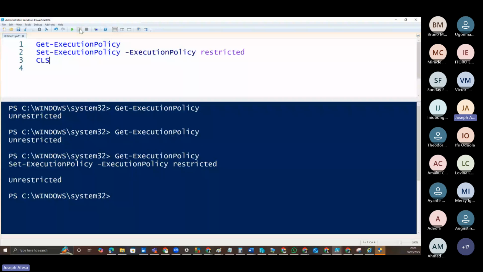So I have already run get and we see the output. So I want to run set. So if I run this set and then I say yes to all, it's saying the execution policy helps protect you from scripts that you do not trust. Changing the execution policy might expose you to the security risk described in the above. The topic can be read from this place.